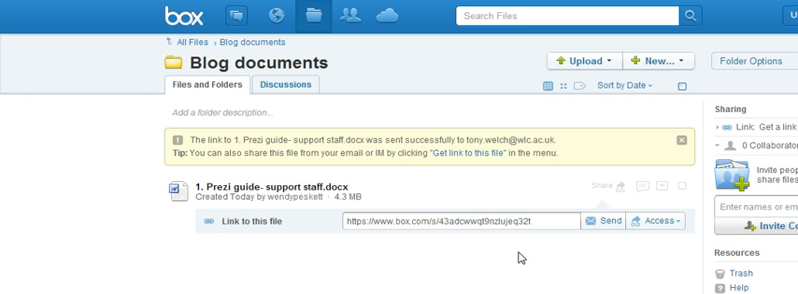I've now created a folder, I've added a document, and I've given access to a colleague to view that document. I hope you find this useful.